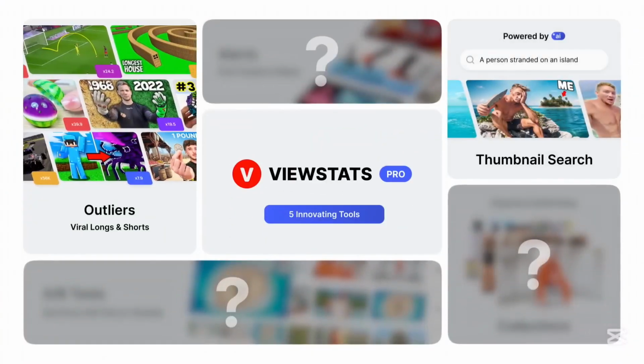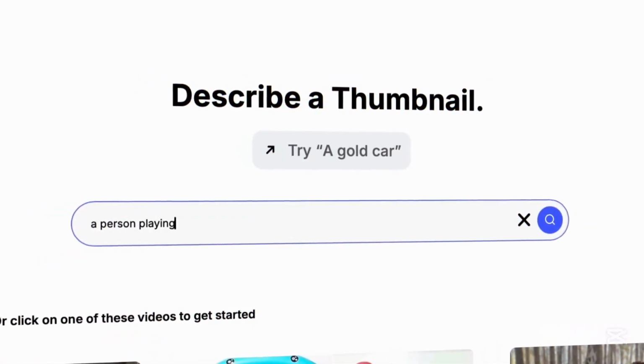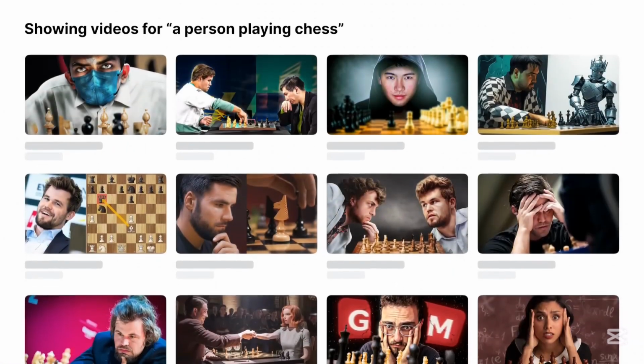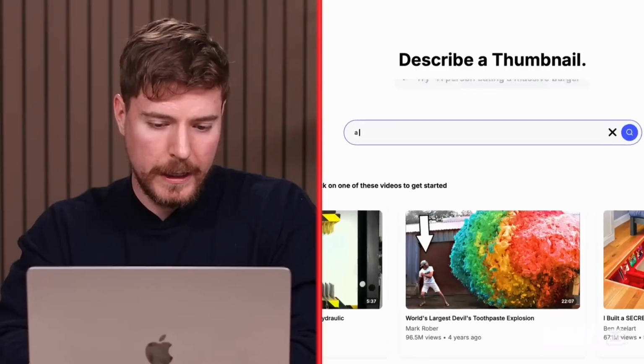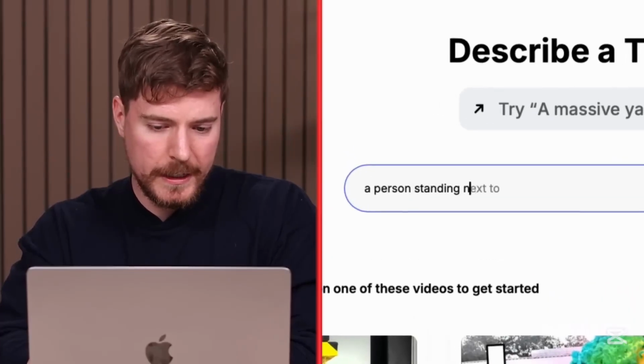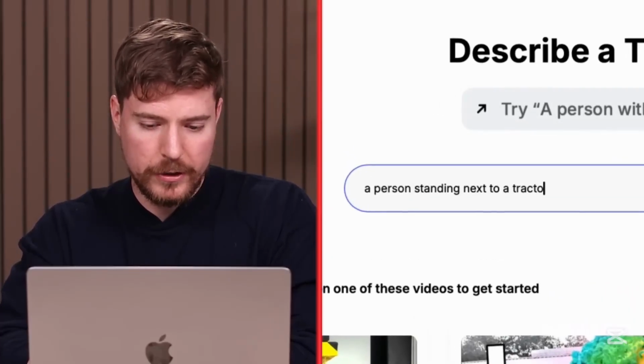It's called Thumbnail Search. And you can type in whatever you want and it will pull up thumbnails for you to get inspired off of. Okay, let's say I'm a farmer and I wanna do a video on my tractor. I'm just gonna type in something very descriptive. A person standing next to a tractor, right?